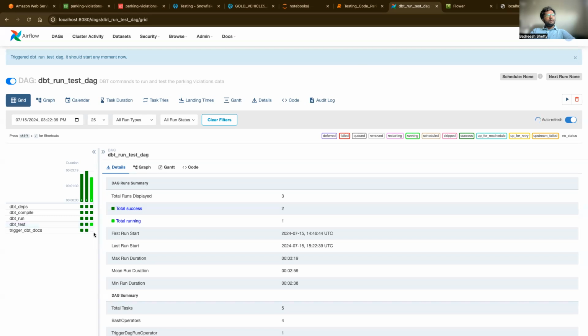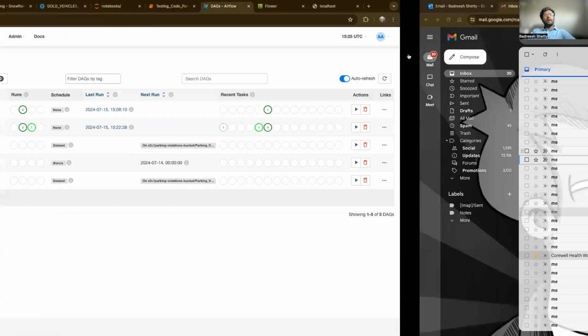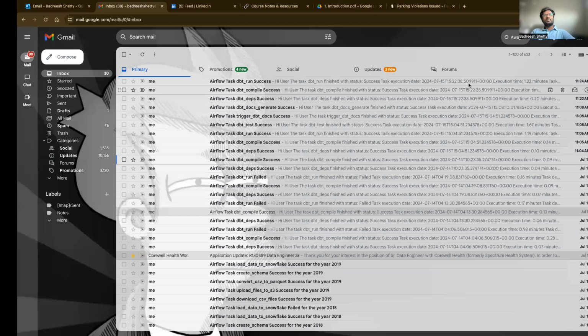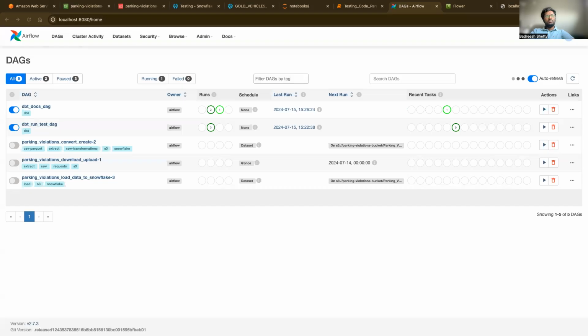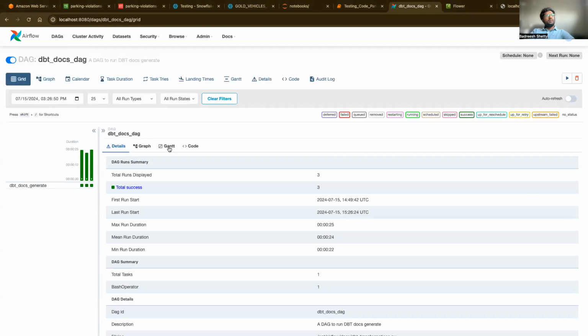I've also built a trigger, so as soon as this runs and finishes running, it goes to this DAG that is generating the doc files. So let's see, I'm receiving alerts still. That's nice. You can see as soon as this finished running, it actually runs this trigger. And it too has run.